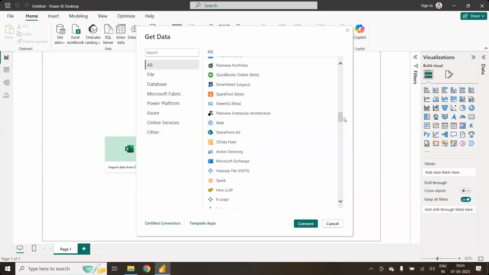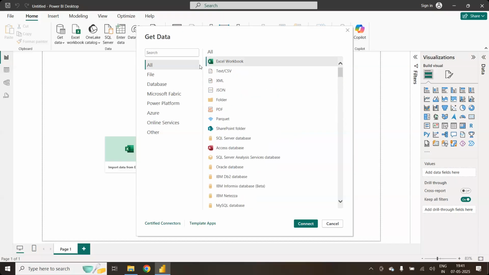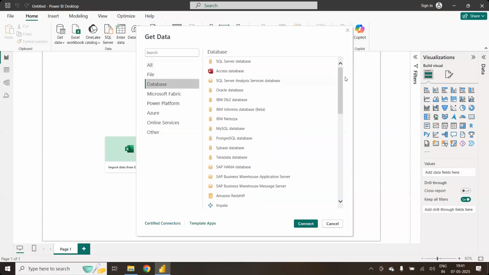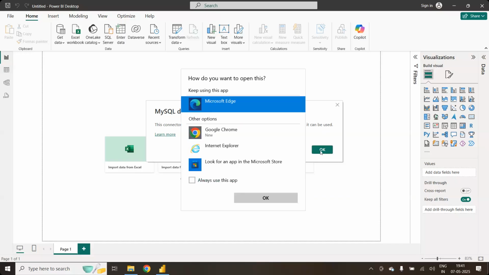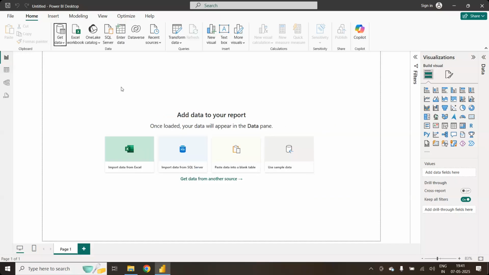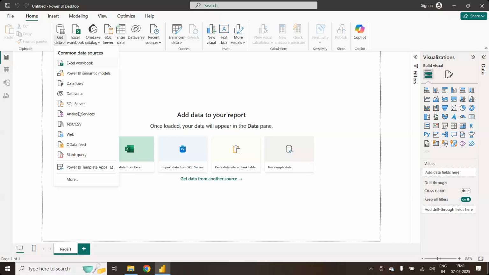So we are going to use whichever database the company is going to use. For example, here I'm going to use MySQL. Now I require it here. See, it is saying that this connector requires one or more additional components to be installed before it can be used. So it requires the MySQL connector. I'm just going to click on OK.